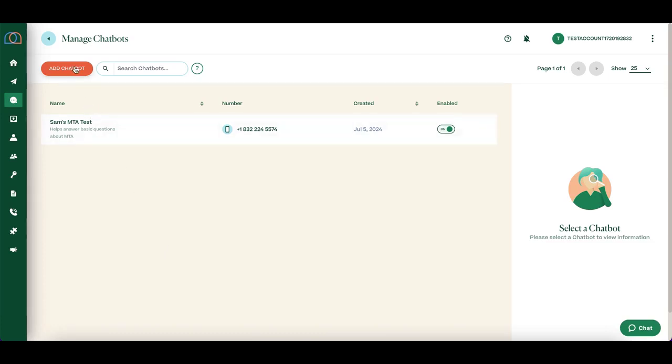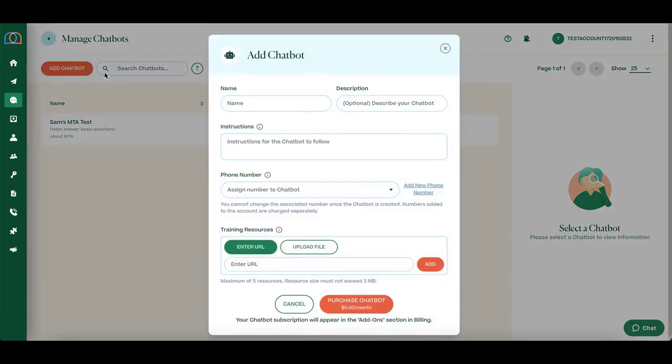You'll then be prompted to fill out the information for your new chatbot. Name. Give the chatbot a name for your reference. Description. You can give the chatbot a description for your reference. This is optional. Instructions. Give instructions you want the chatbot to follow in regard to the responses you'd like it to give to people who text in. Phone number. Designate which phone number in your mobile text alerts account that you'd like to be assigned to your chatbot. As long as the chatbot is enabled, any messages sent to this phone number will trigger a response by the chatbot.